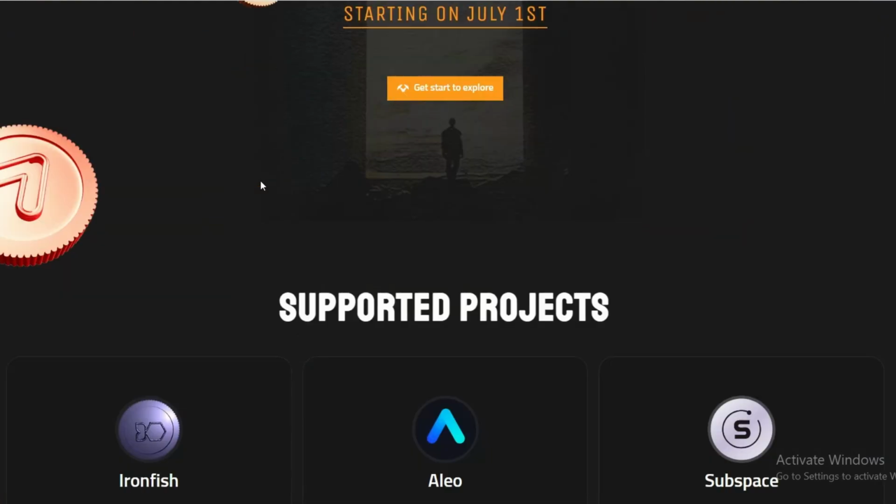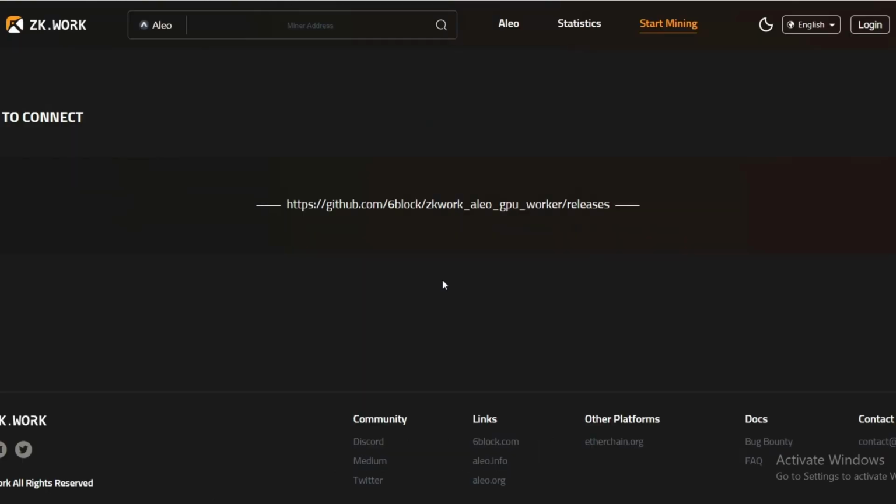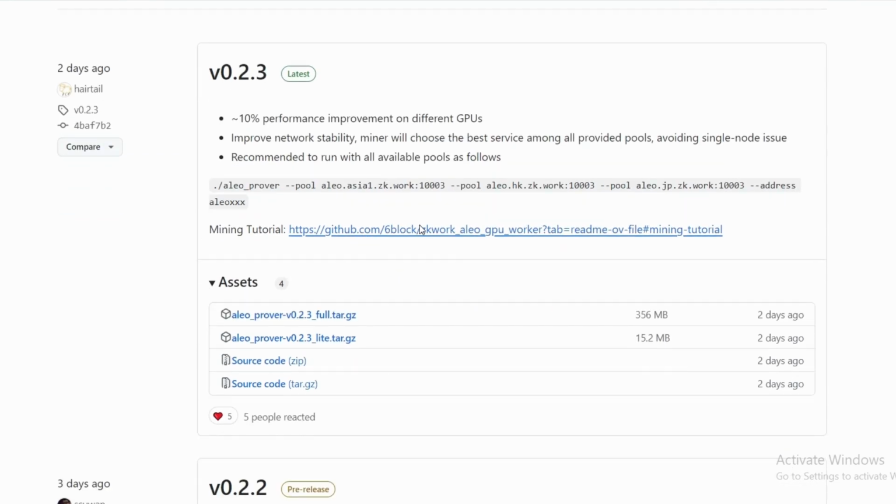But once you're on here, simply scroll down till you see ALEO here, and then get start to explore. So click on that, and then it'll bring you to a GitHub link. Click on that, and that's where we're going to get all the miners and stuff. So here we can see there's a mining tutorial right here. This is what we're going to be using to set everything up and doing a lot of fast, easy copy and paste. Now, we're going to start this off in Windows and then move over to Hive OS.